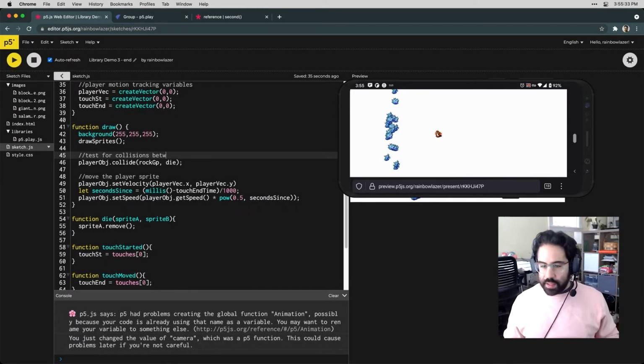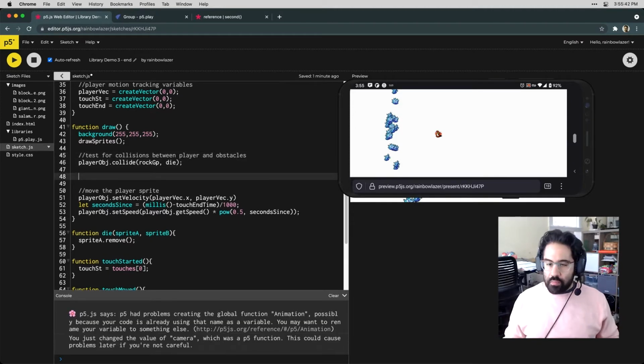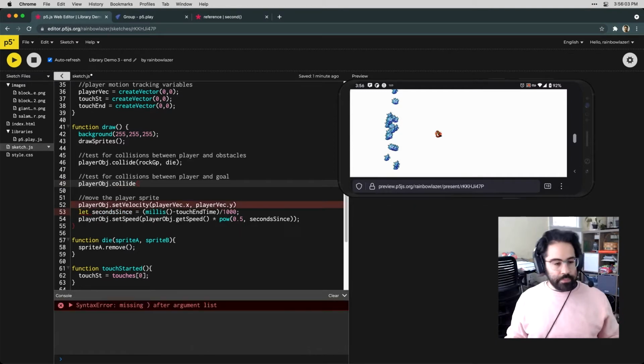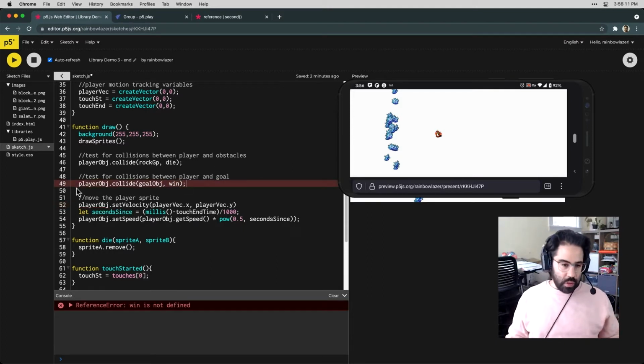Now, the only last thing I need to do is set up some sort of a condition to happen when the player meets the goal object, which in our case is the amazing flaming salamander. So real similar to the collision method that we were calling to test for collisions between the obstacles, I'm going to do another collide method call on that player object. This time we are looking for collisions with the goal object.